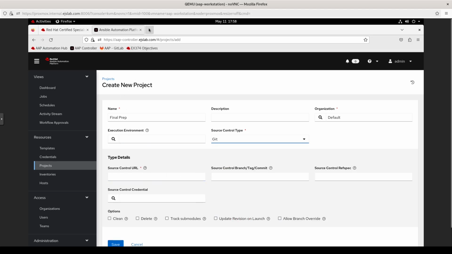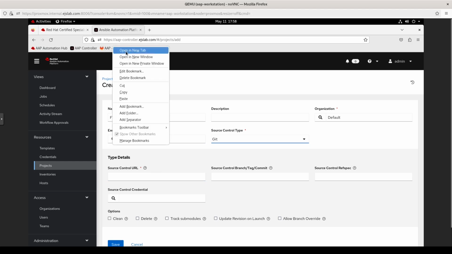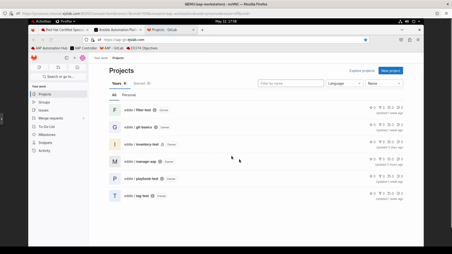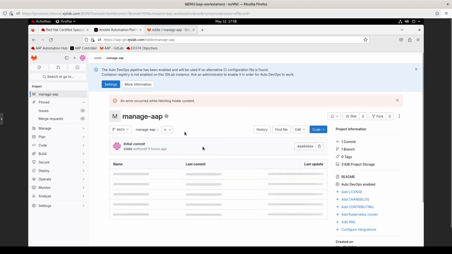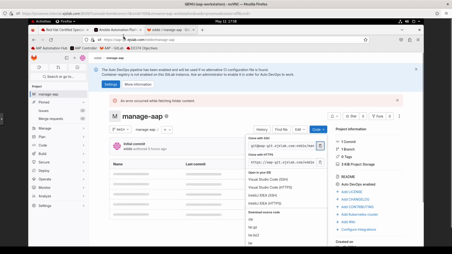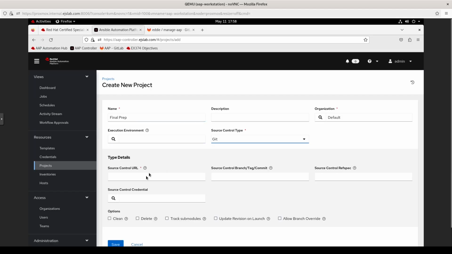So we'll need a source control URL. Let me open another tab for GitLab so we can get the exact URL. And we're going to be using the manage AAP repo, which of course I don't have anything other than maybe a README file. And of course it's having problems, but that's fine as long as it can be reached via the command line. By default, it's going to try to pull your main branch, but if you wanted, you could specify a particular branch. You can also have allow branch override checked, which means that at the job template level and such, you can specify a different branch. But for this, we're just going to use the main branch.